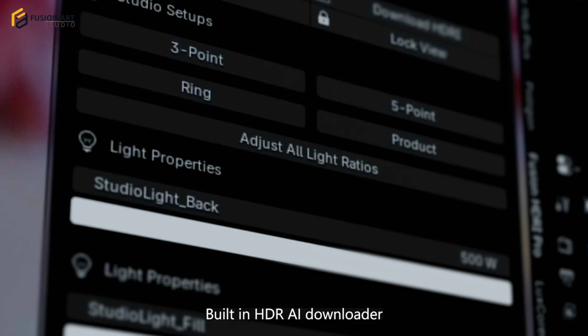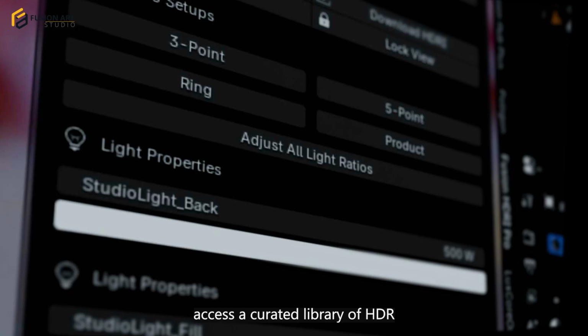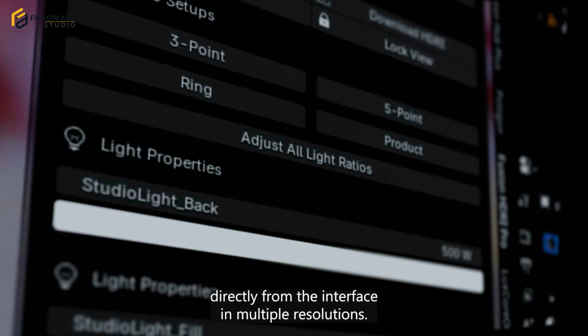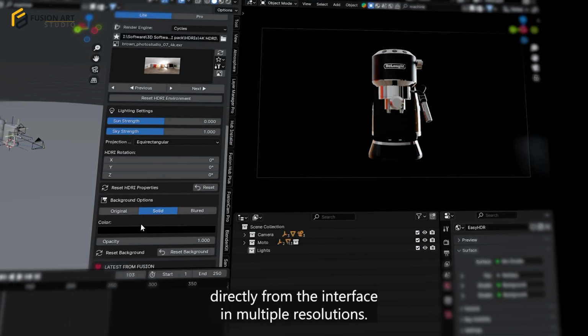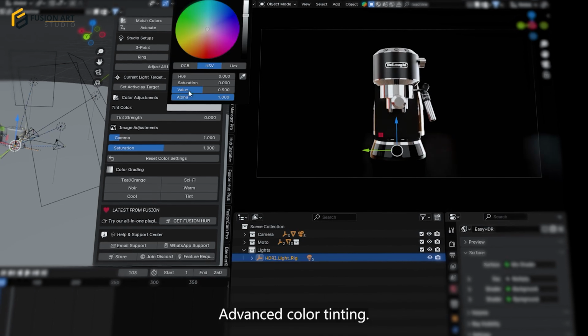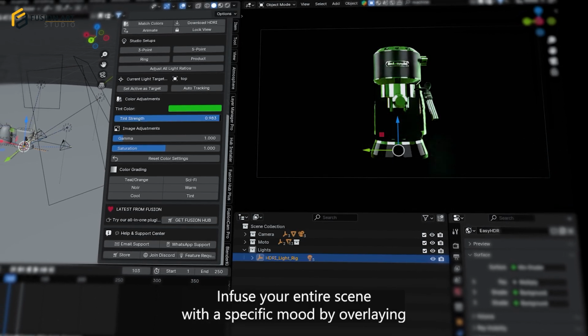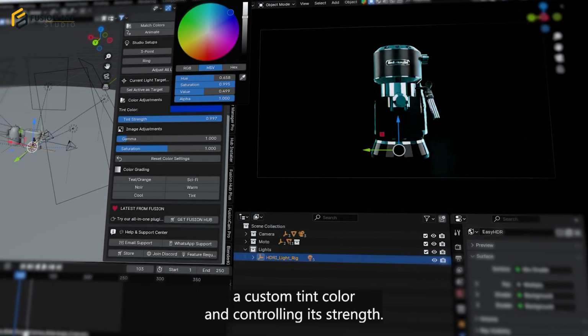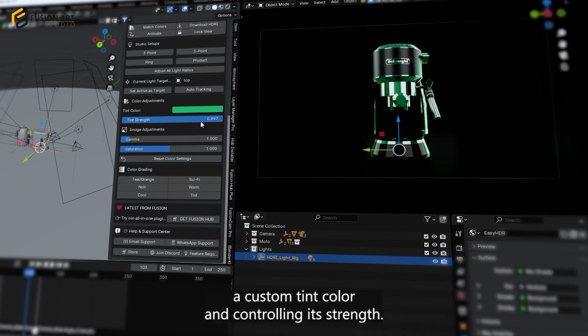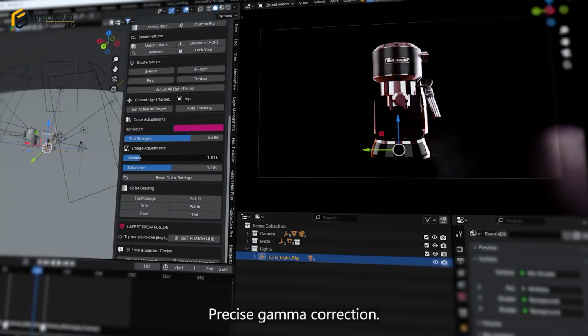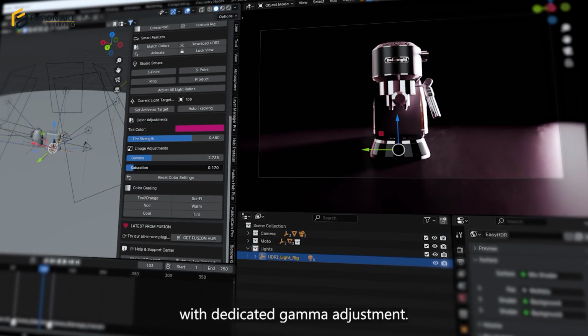Built-in HDRI downloader. Access a curated library of HDRIs directly from the interface in multiple resolutions. Advanced color tinting. Infuse your entire scene with a specific mood by overlaying a custom tint color and controlling its strength. Precise gamma correction with dedicated gamma adjustment.